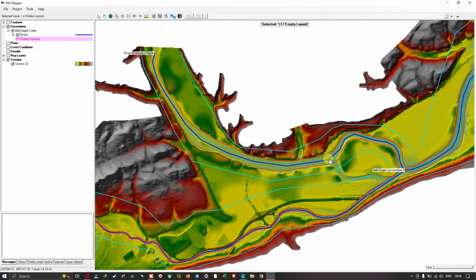In this video I'm going to show you how to create a cross section in HEC-RAS 2D for flood modeling. So now let's get started.